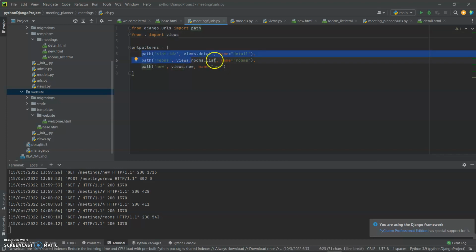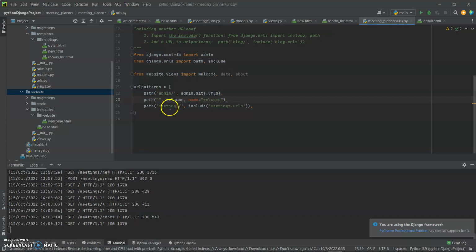I have to let Django know what my URLs are going to be. Here's how I handle the detail, where the ID gets passed in. Here's my meeting URL. This is a cool way of prefacing all of my URLs with meetings slash, so they all come in under meetings slash. It helps with debugging, helps with keeping things organized.